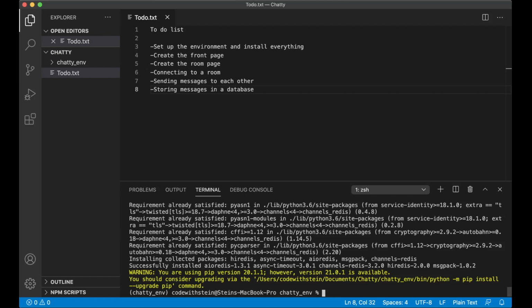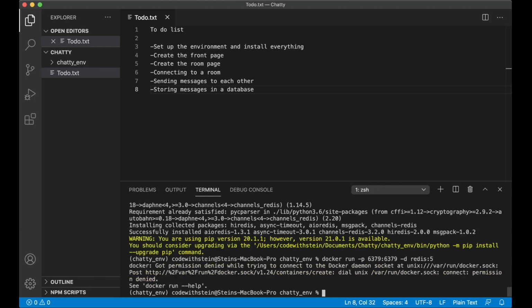I'm going to use Docker to make things as simple as possible. If you don't have Docker installed on your computer, you need to install it before you can continue. And when you have Docker running, you can run this command to start the Redis server. It's very simple. You just say docker run -p 6379:6379 -d redis:5 and hit enter.